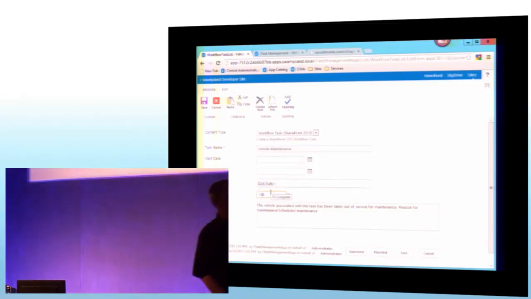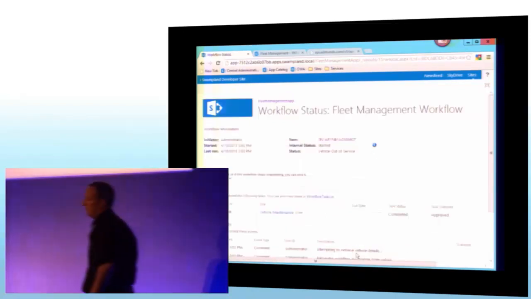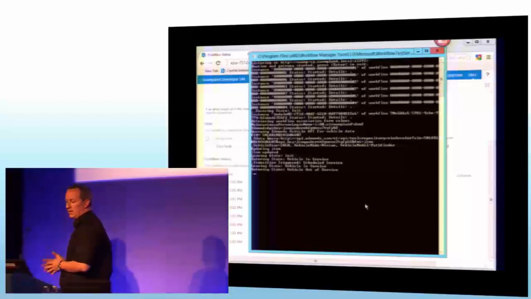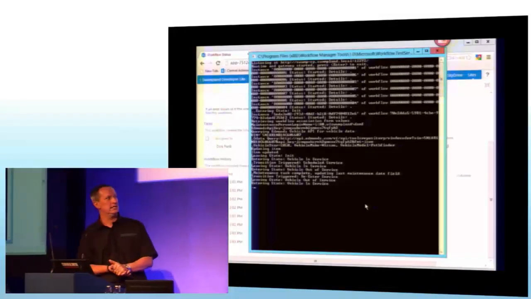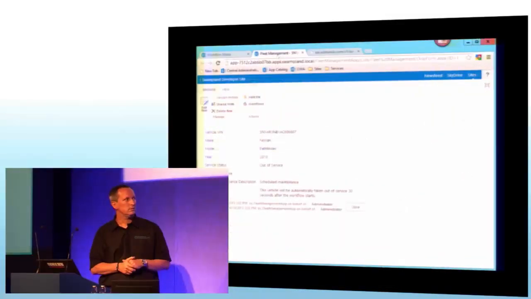And I say I want to change it. So here, there's the default buttons, approved and rejected at the bottom. I say approved, it's going to put the car back in service. You see the workflow debug, it's going to take a second and tell you what's going on. And you refresh it, the car's back in service.